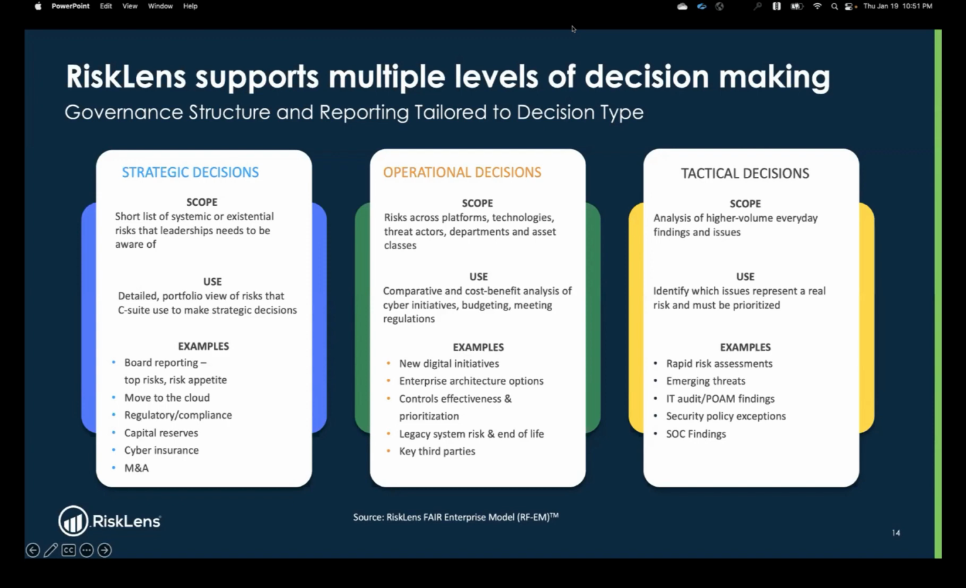One level down from there is operational decisions. Once we've got an understanding of the risks that matter most, we want to make some project trade-offs, for example. We want to do cost benefits to understand the value of the various cyber initiatives we have on an ongoing basis. We want to rationalize our cybersecurity budget, things like this.